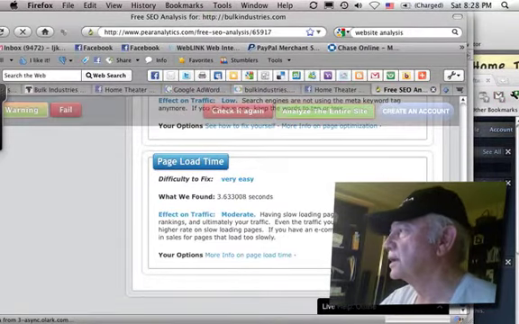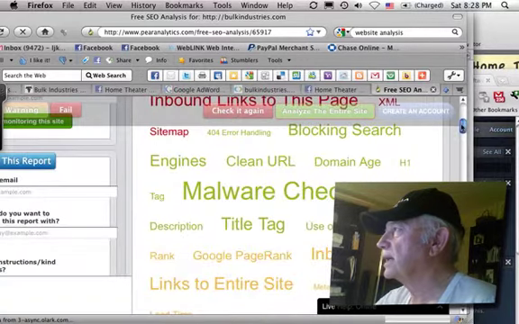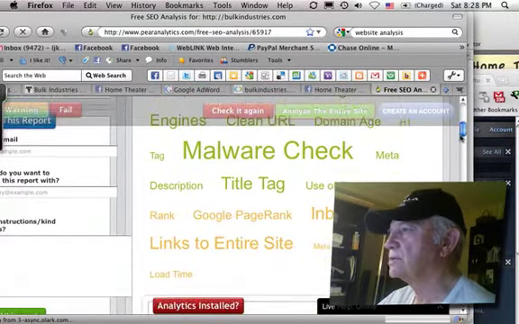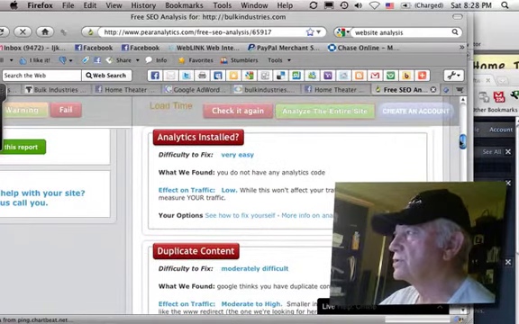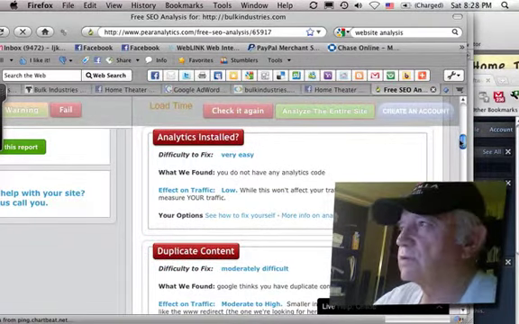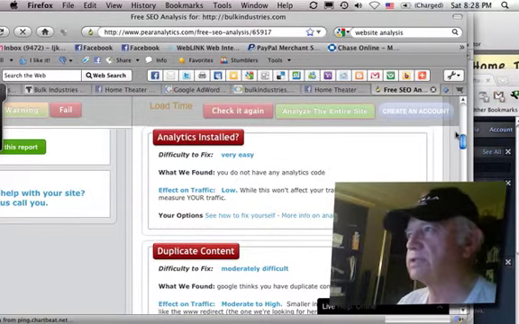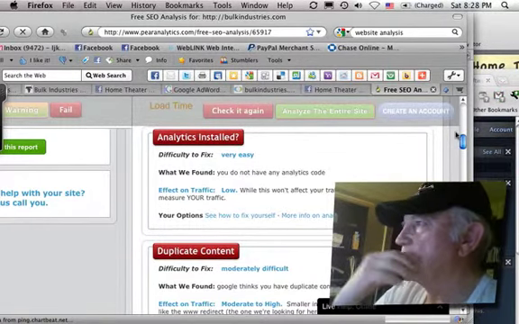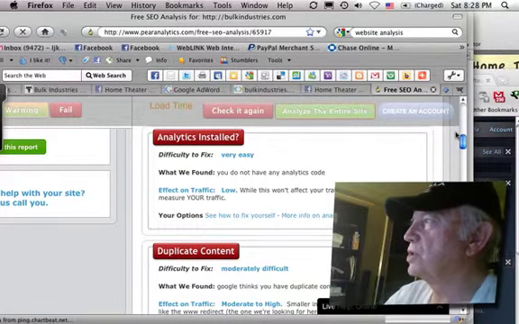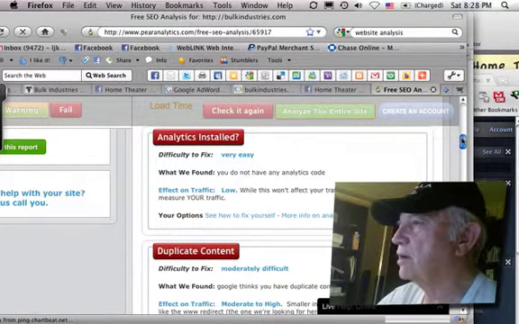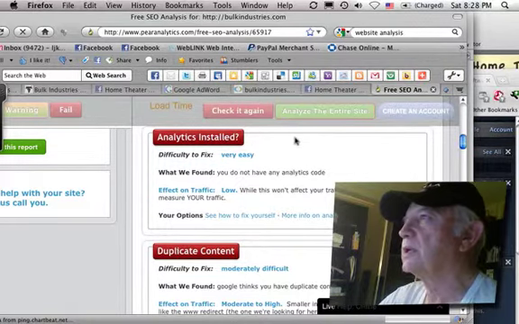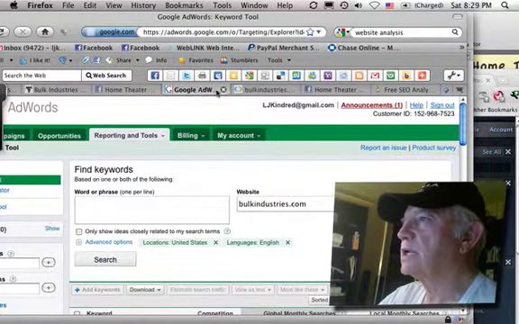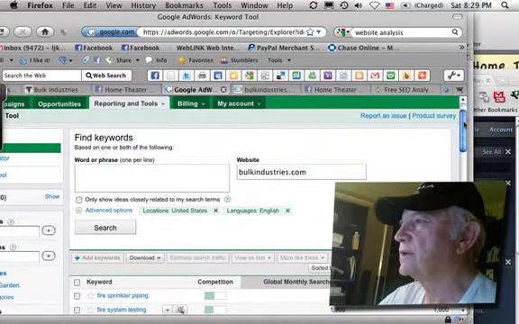First of all, you can go to Pair Analytics and just put in your website name, and it takes just a couple of minutes to do an analysis, and it'll show you what you've got and don't have. First of all, it notices that there's no analytics installed, and that's absolutely critical, not for search engines, but so you'll know where your hits are coming from and how often, and all that sort of thing.